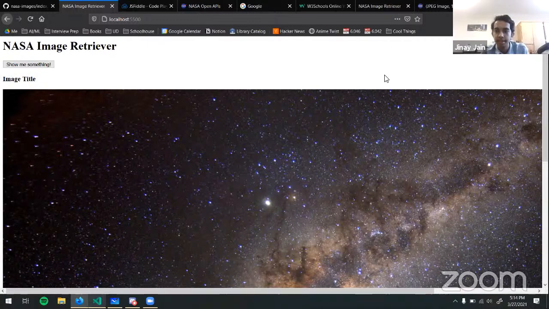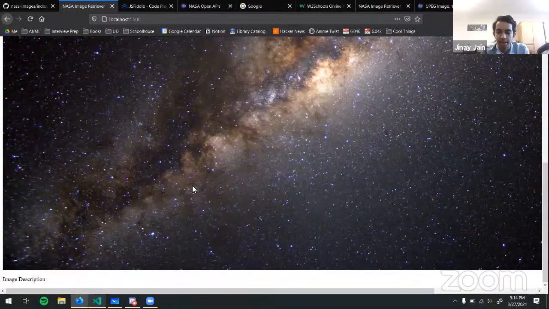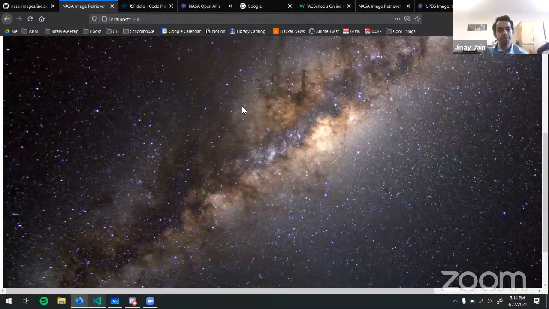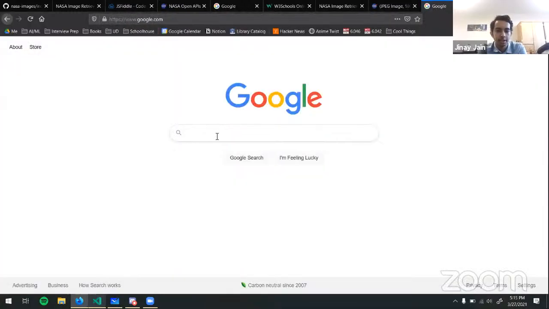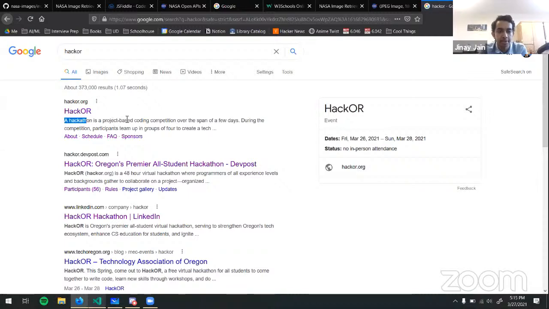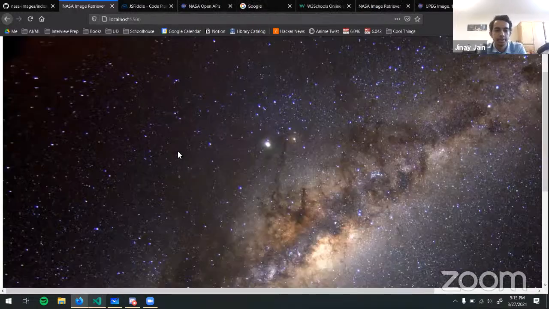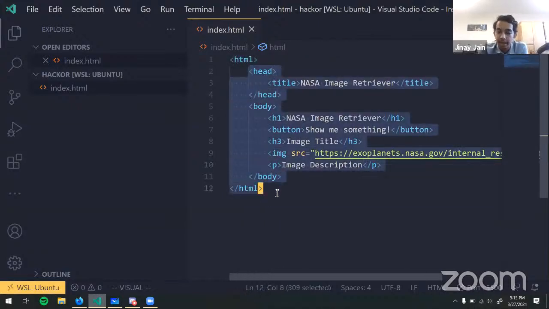And then other things that you might want to do in the head are some things for search engines, where you might want to control what description shows up. So if I go to Google and I just look up HackOR, you see how HackOR has some text here, and that can be controlled inside of the head tag as well. So that's all the HTML that we need for now.